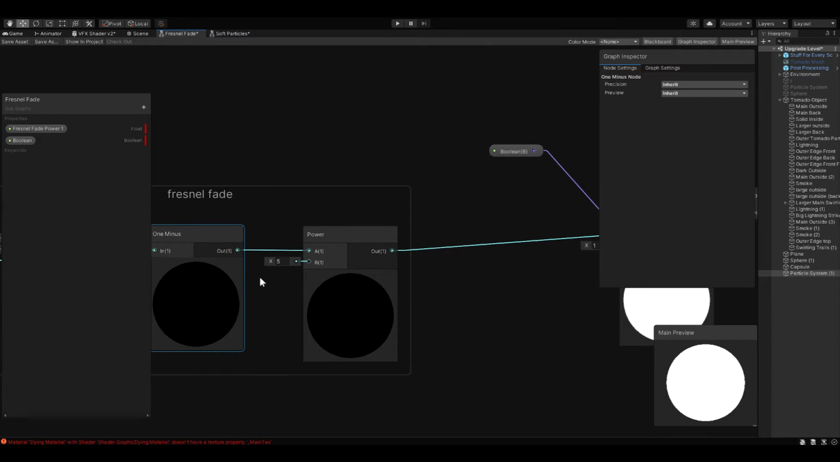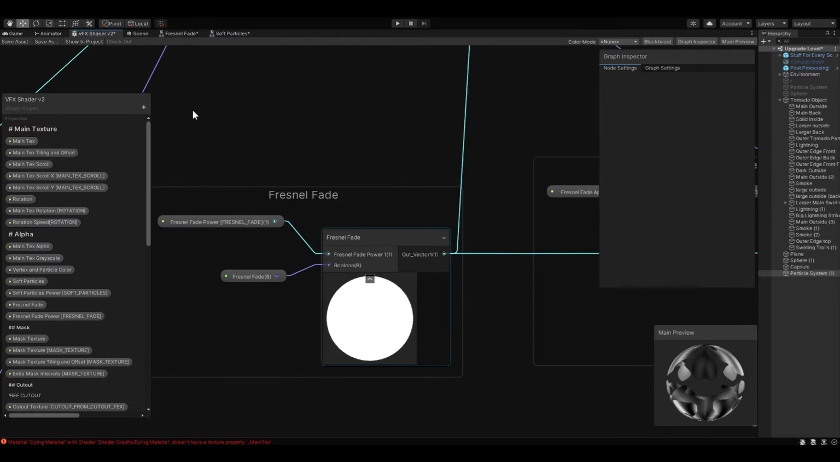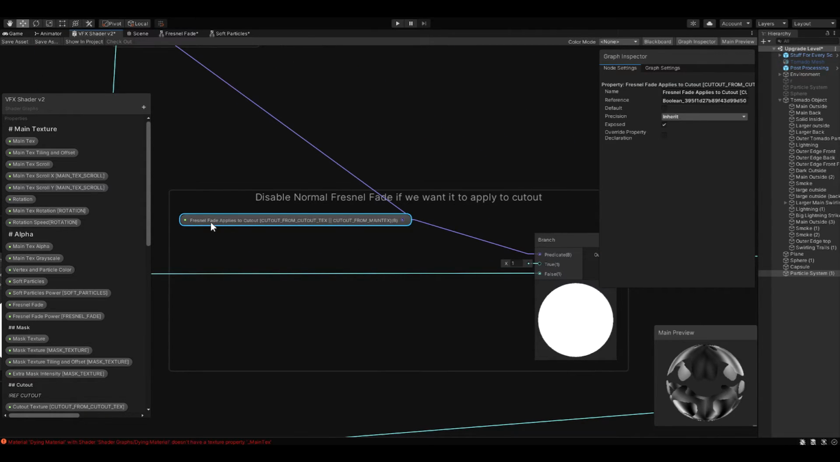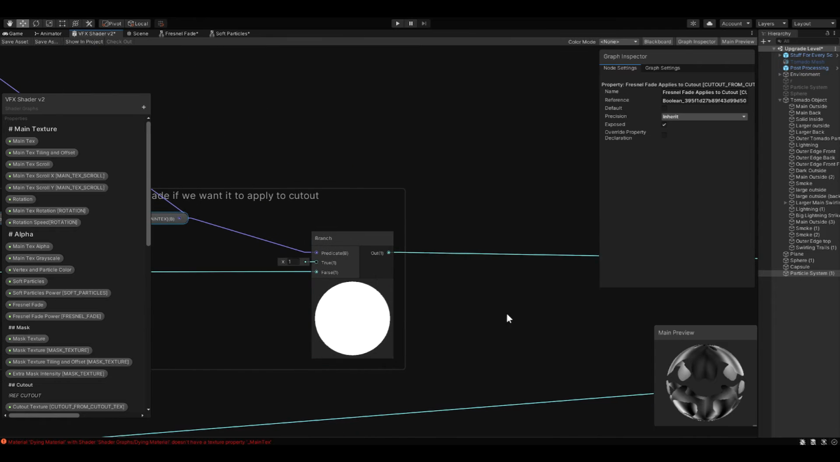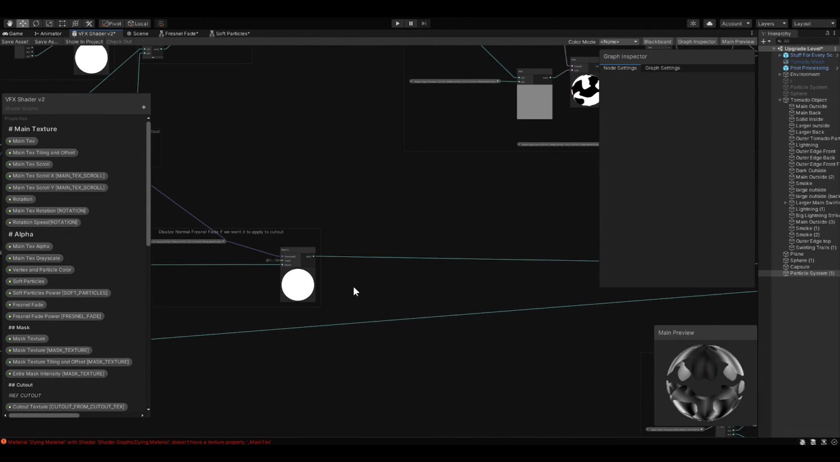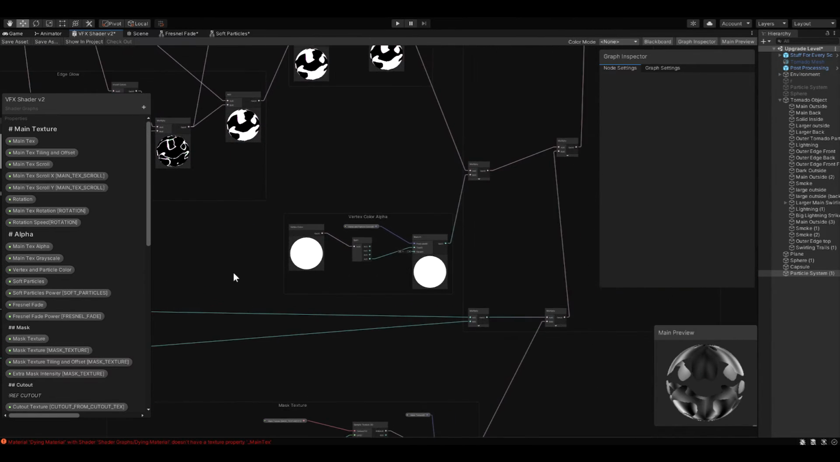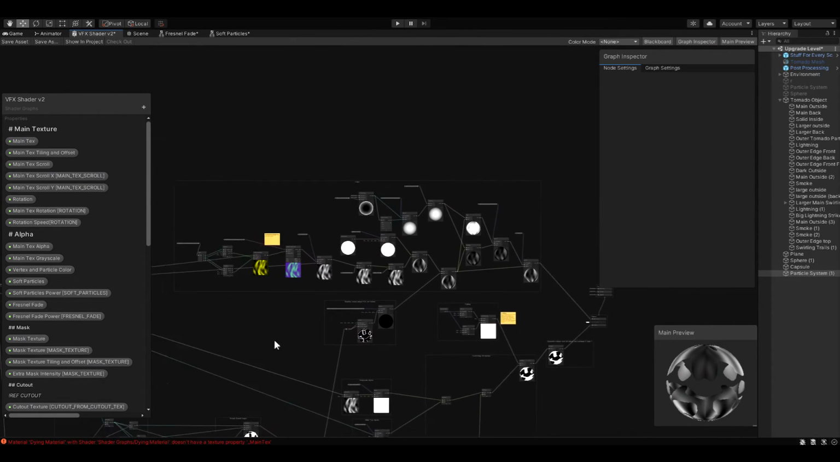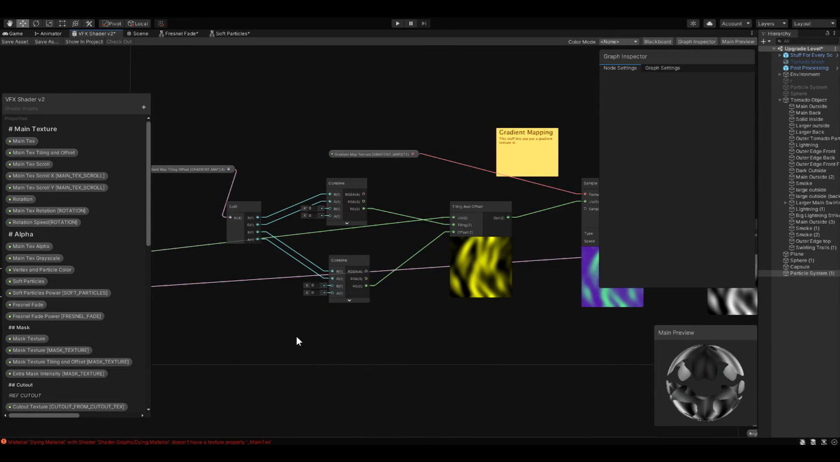You can even make this its own parameter if you want. Then this one, same deal. If we are applying Fresnel fade to cutout, we don't want that to be applying to normal alpha. So just send back a 1 if true. Okay, so we got a whole bunch of cutout stuff here. I'll walk you through that after I do color real quick.